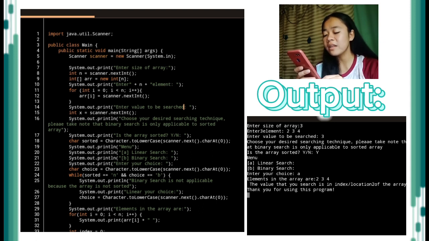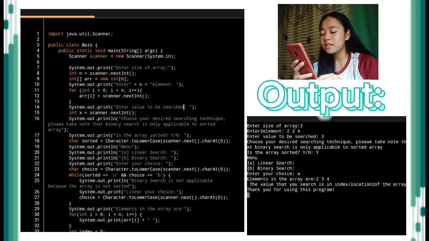So ang atoang array[i] karon kay 0. So array index 0 is equals to scanner.nextInt. So mag-input ta diri og value para sa atoang index 0. So for example, atong i-enter kay 2. So ang 2 ma-print out na siya dito tapad sa atoang "Enter 3 elements". So mag-input ta dito og 2. So maka-input na ta since nagamit man ta og scanner.nextInt.